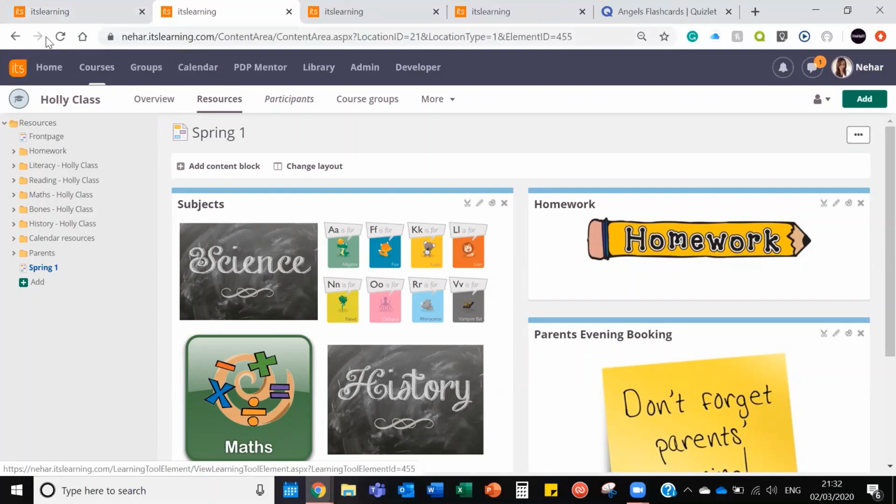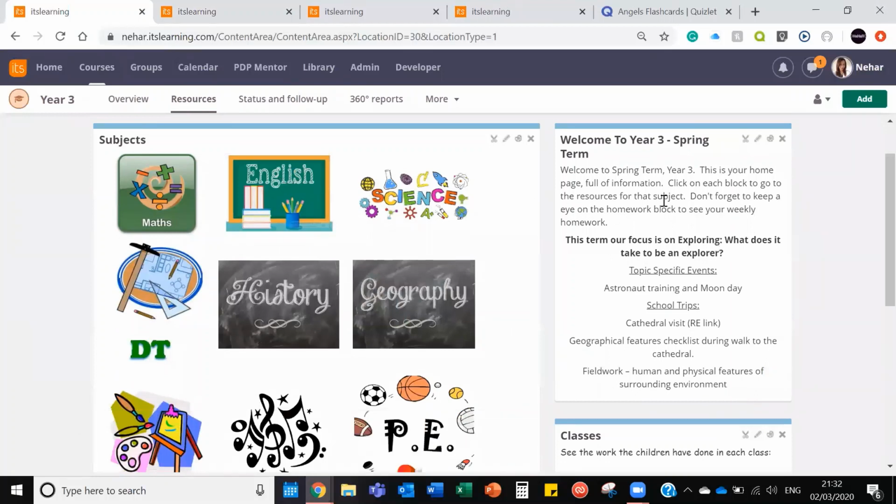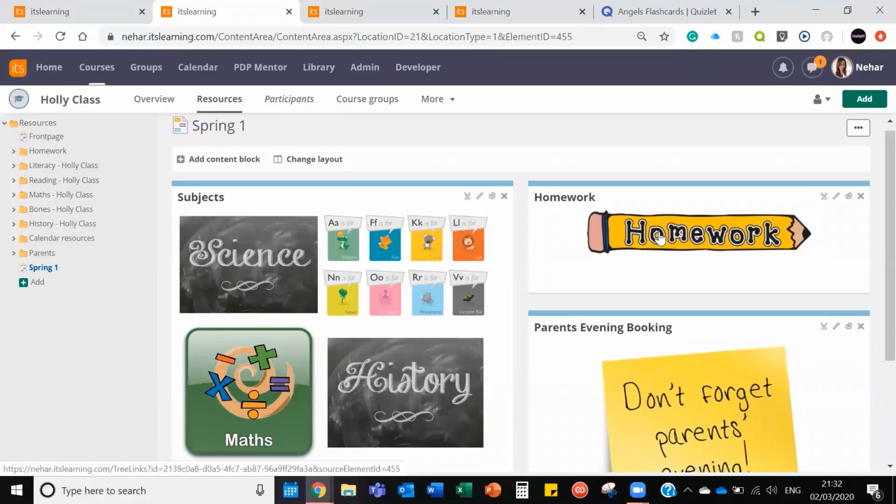So as you would have seen in the previous page, it told you the topics that the children were studying in year 3. This is for all of them in year 3. This page is for those only in Holly class. So the homework is here. That is only for Holly class. If there's any homework set, so for example, if we set a task to read a book, those that would submit it would only be the ones in Holly class. Parents' evening booking, again, only for Holly class. And then these lessons here as well are just for Holly class.